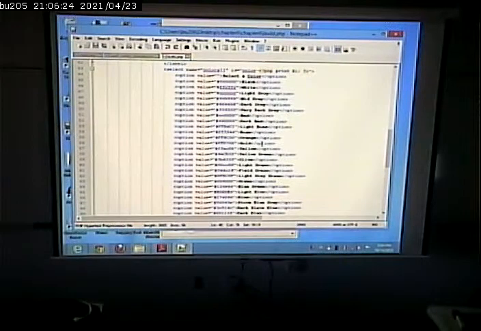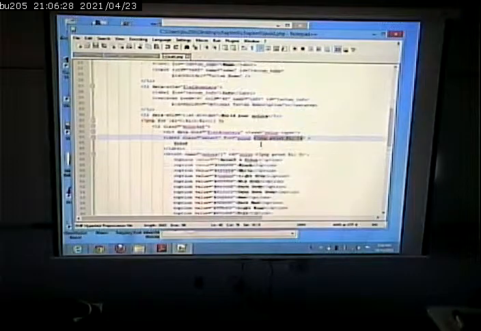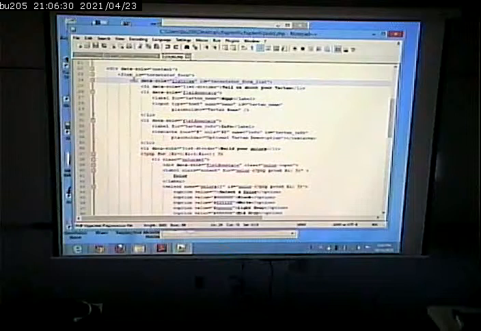Doesn't the li have to be, why doesn't the li have to be nested in a ul? It is. In a ul or an ol? Okay. Yeah, it is. It's just up there.